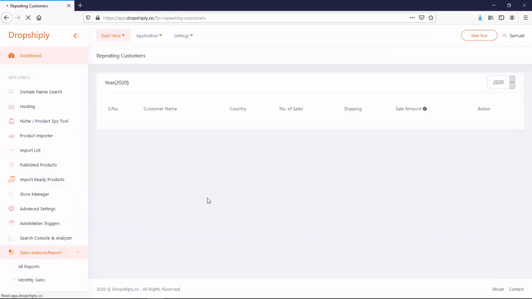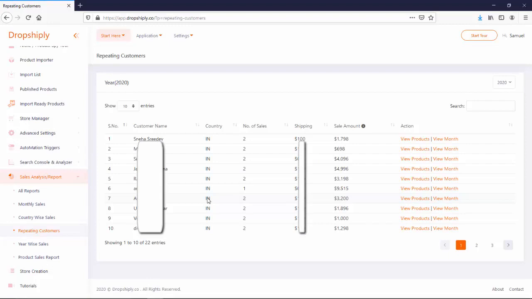I think it's one of the craziest insights that you can check, because you can literally spy on every customer that bought from you. Okay, it gives you the name, country, number of sales, shipping. You can also check the products they bought, and the month they bought.